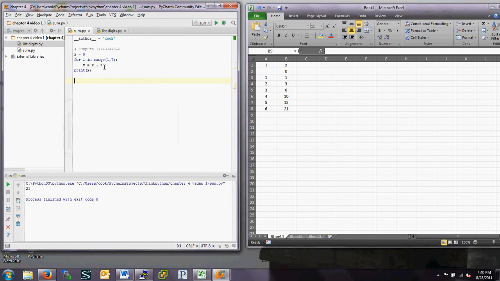Now the neat thing about this for loop is I can change this thing. I could make this a 25, and I can still run it. And so the sum of the numbers from 1 to 25 is 300. Okay, so again, what if I wanted to list the digits?